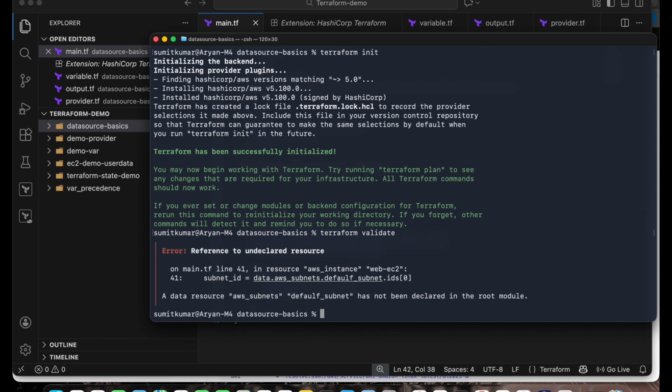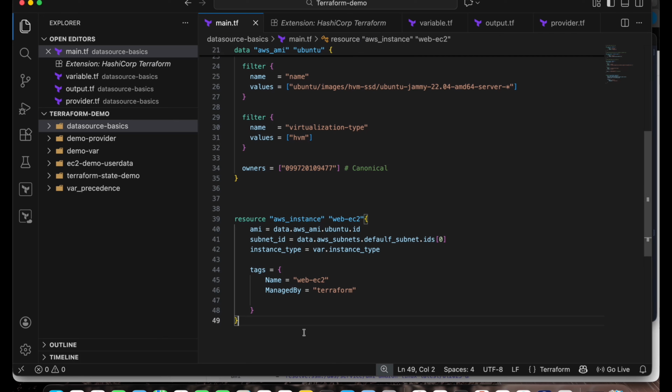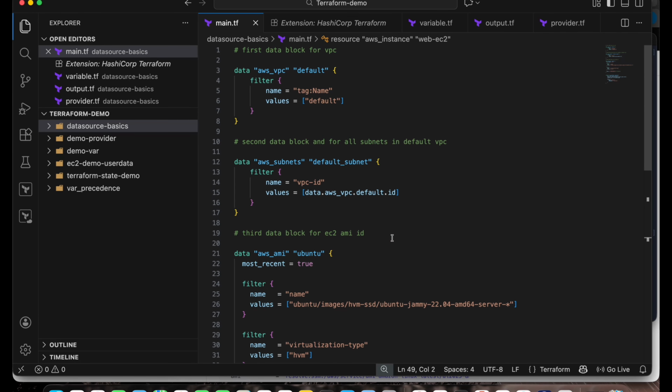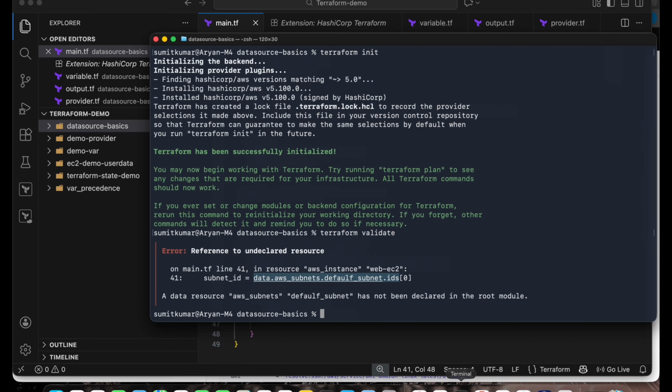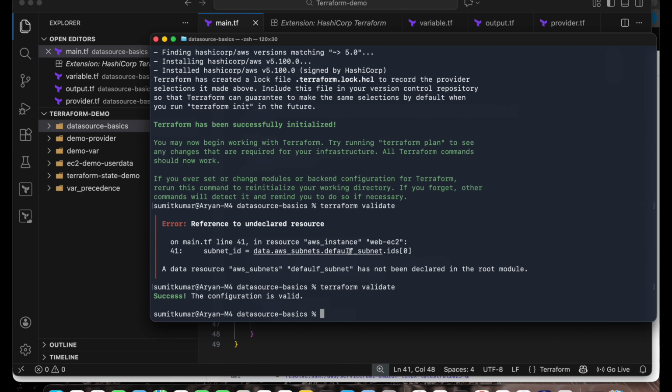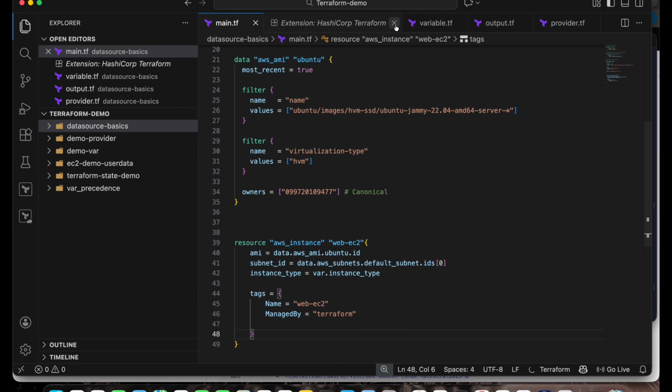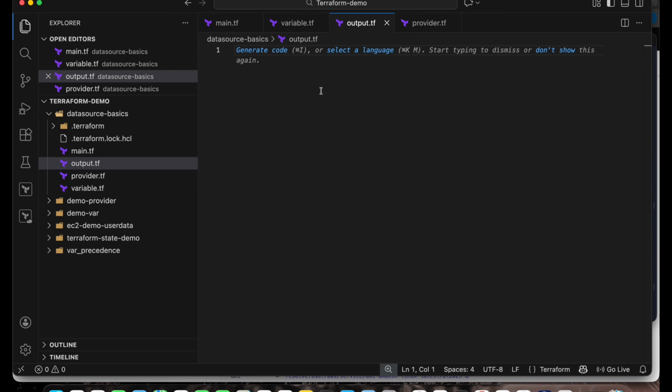Let's see. Okay, I think this is the type of default subnet. Default. Let's copy this thing and change it here. Okay, now rerun terraform validate. Okay, it validated successfully.